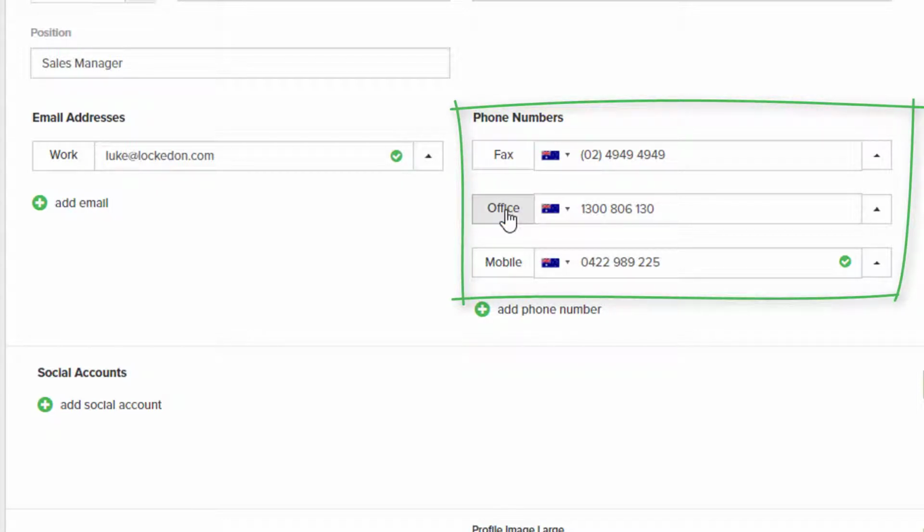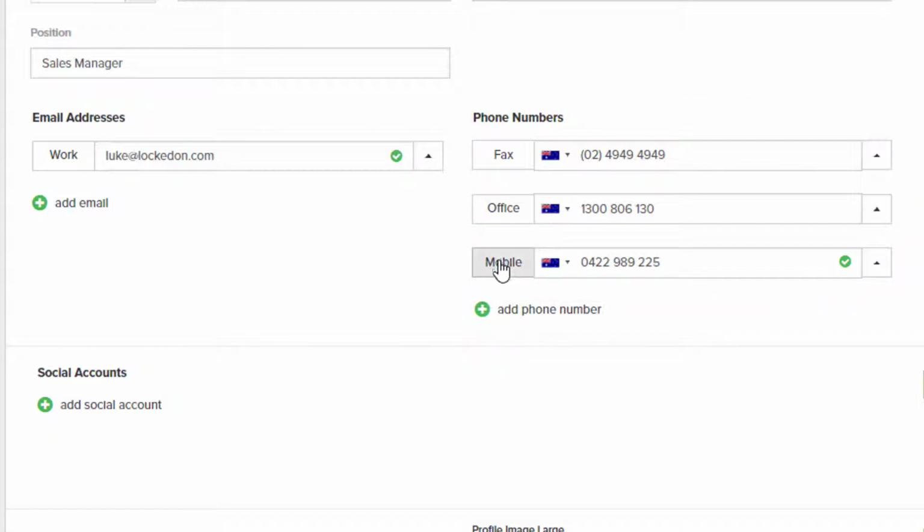The phone numbers that will be pulled through to your signature will be a fax, your office, which can be a direct line or your office number, and your mobile. For the mobile, you will need to make sure that it's marked as primary by using the option on the right and selecting Mark as Primary for this to be pulled through to your signature.